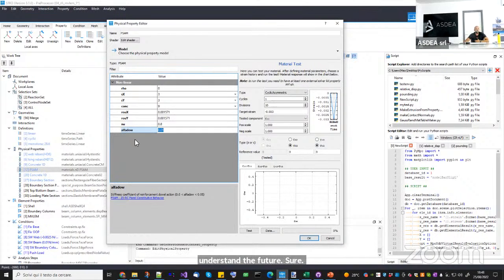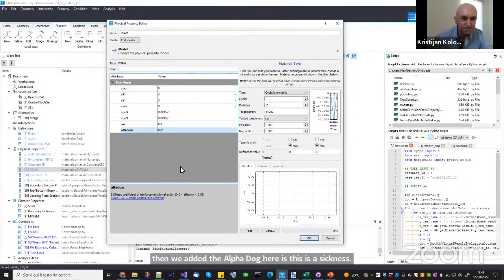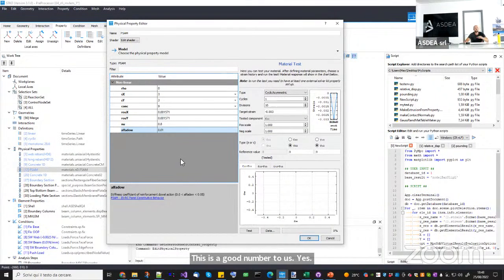And then we have the alpha down here. This is a stiffness coefficient for the double action. Once again, here I didn't have time to go through all the papers, so I reckon this is a good number to use. Yes. Yeah, I've seen some of the examples, but once again, now I will show you the implementation as a user in STKO. But to understand the models better, as Kristijan said, go through the papers and read about them.